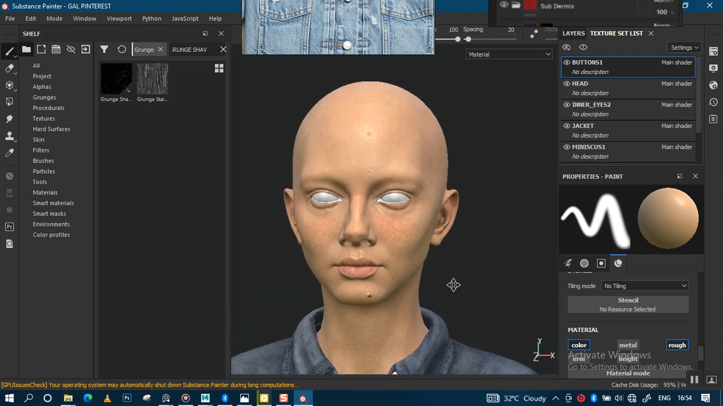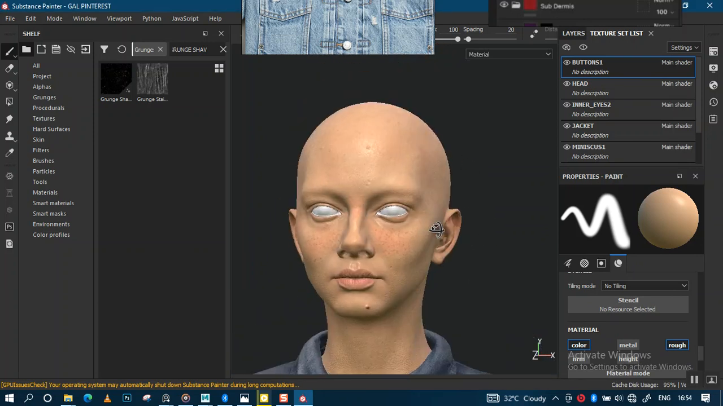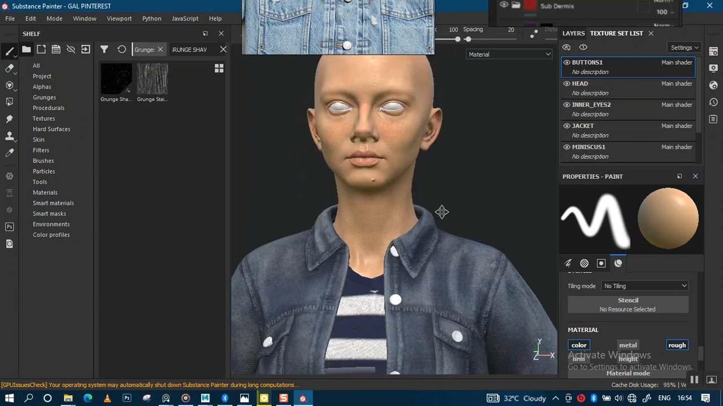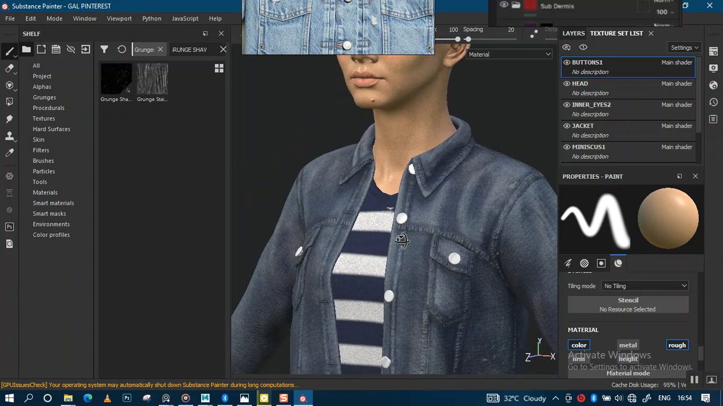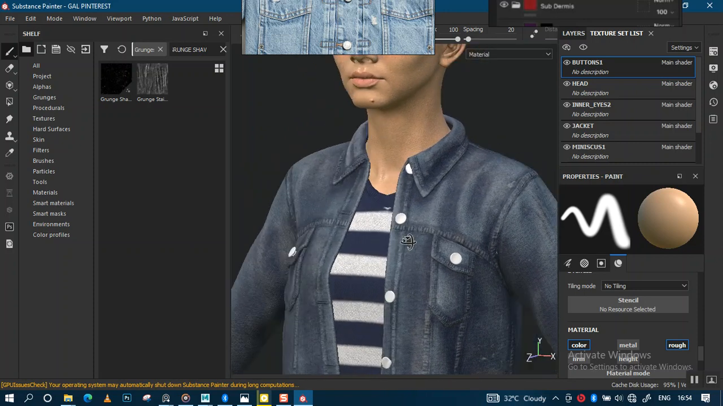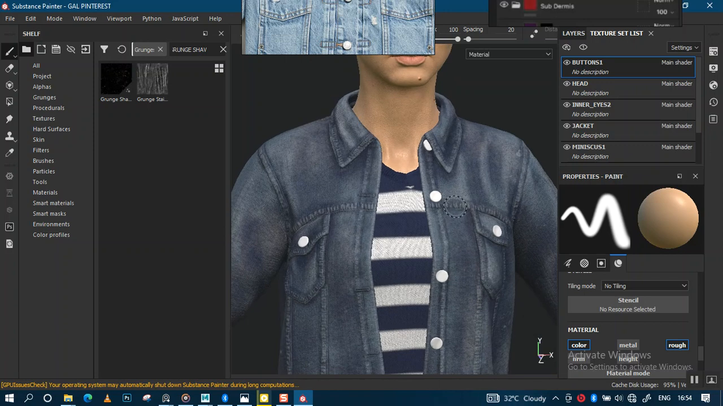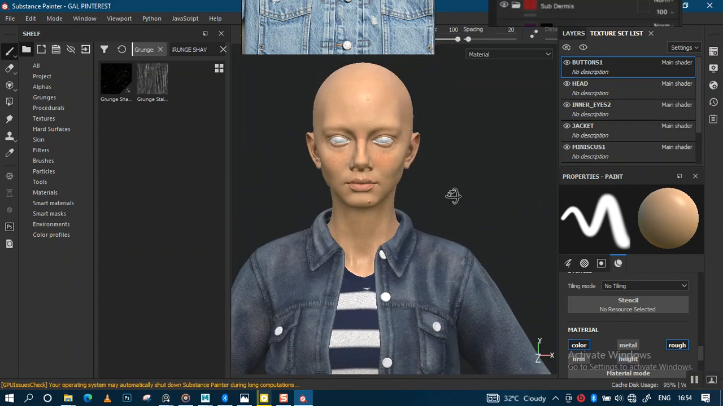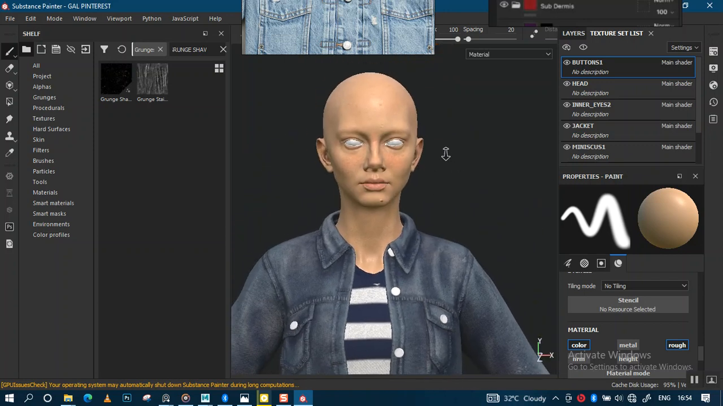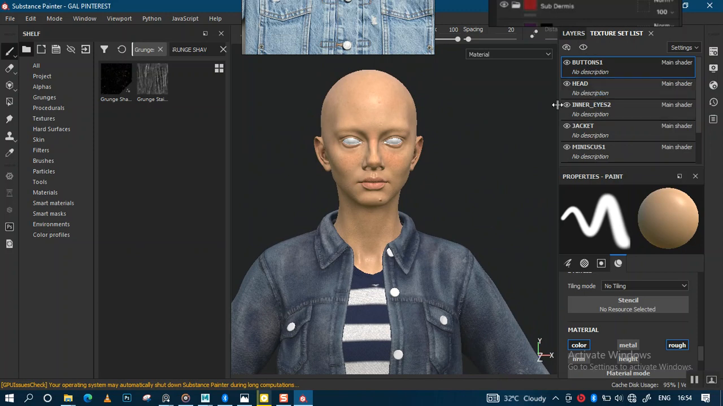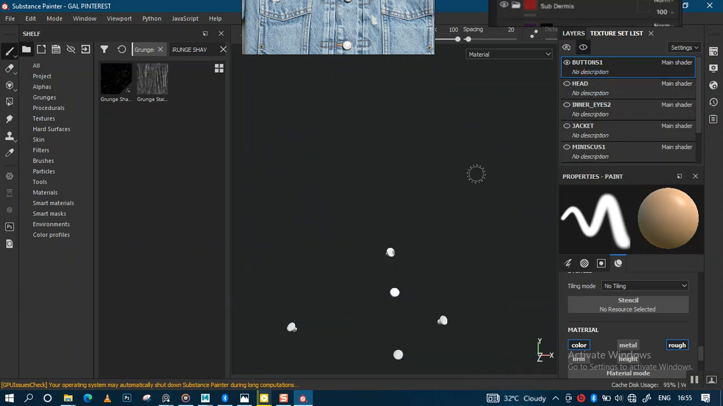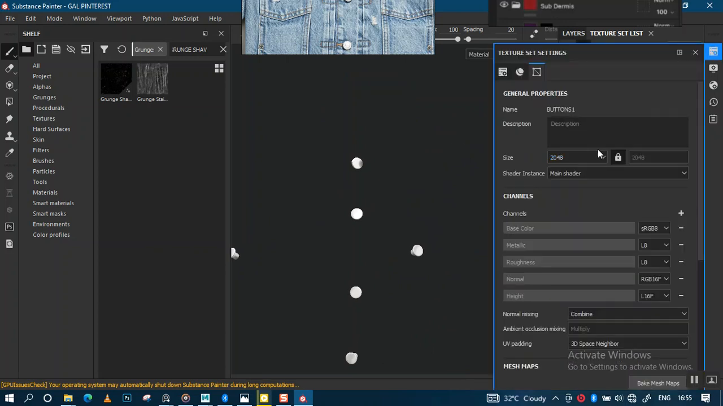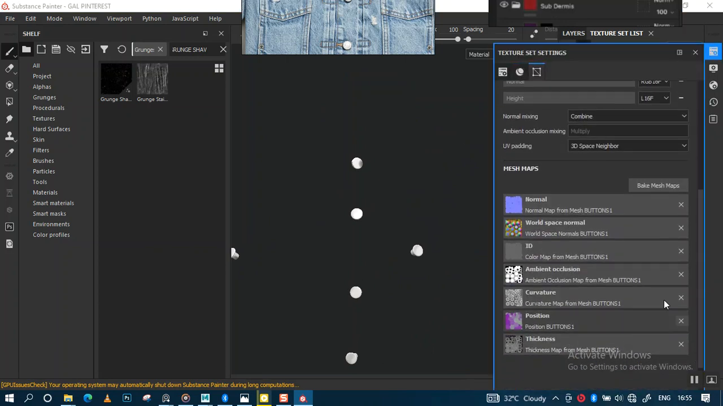So I think it's actually computed successfully. Now we have the buttons for the pocket, which is exactly what we need. So now let's texture these buttons. I'll just isolate the button. Oh yeah, we need to bake. We need to do a bake because we added new UVs in there.